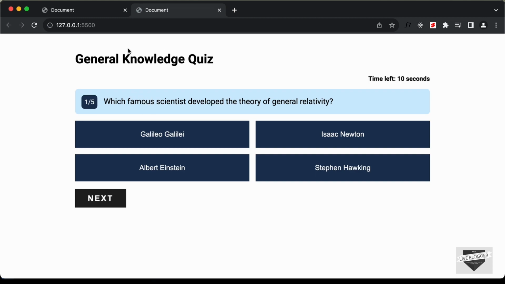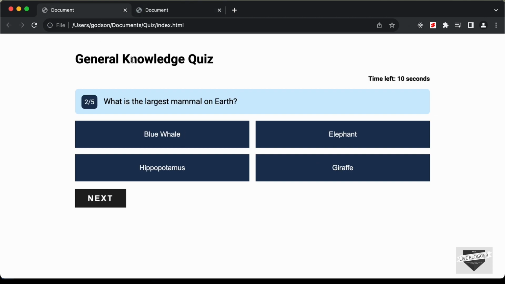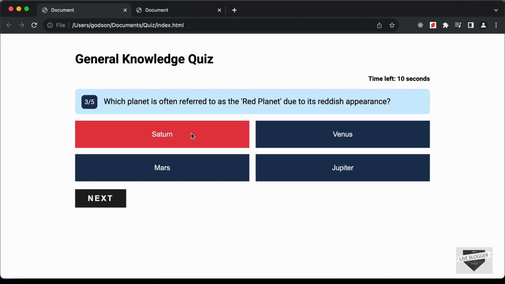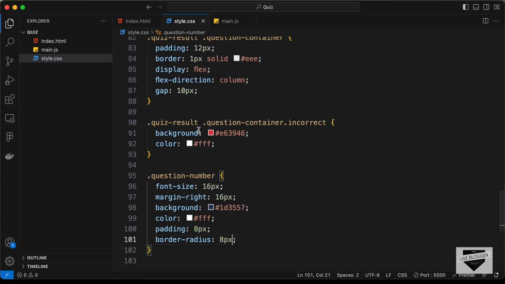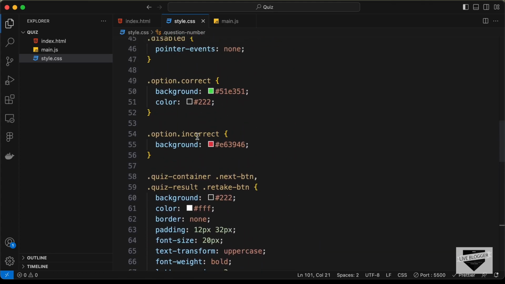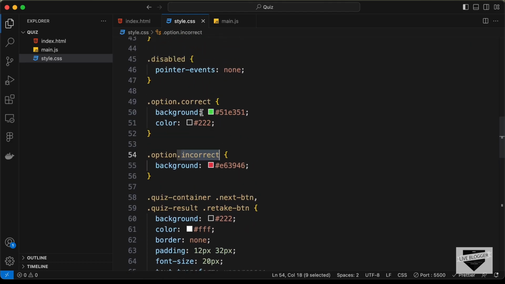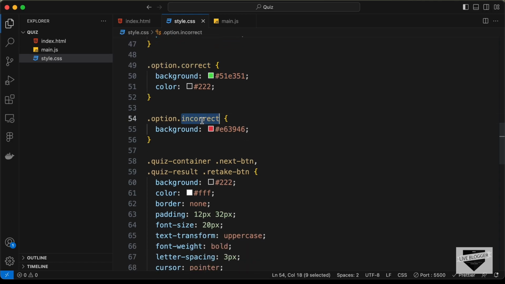Right now, the next thing we will do is we will add the functionality of checking the answer. So if you go to the original website, and if I click on one of these answers, we can see that we have this green background color when the option is correct. And if I click on the wrong answer, here we can see we have this red background color. And if we go back to our CSS file, here we can see that we have already added this class. So here we can see for the incorrect option, we have this background color, and we have this incorrect class. And for the correct answer, we have this correct class, and we have this background color. So we will add one of these classes when the user clicks on the option.